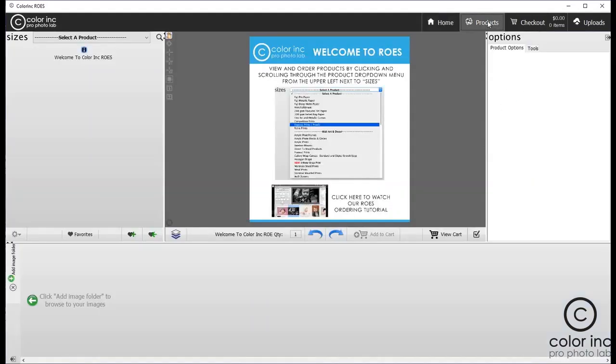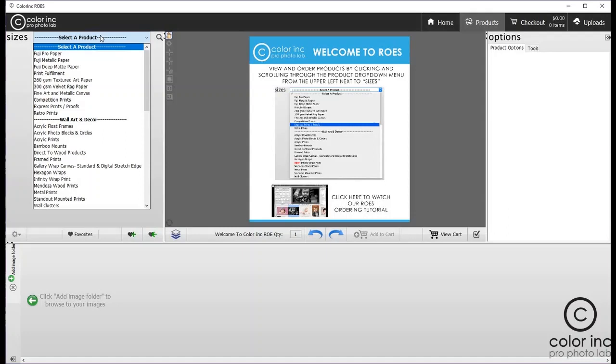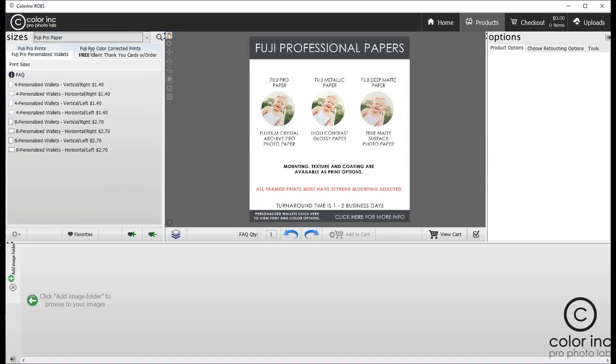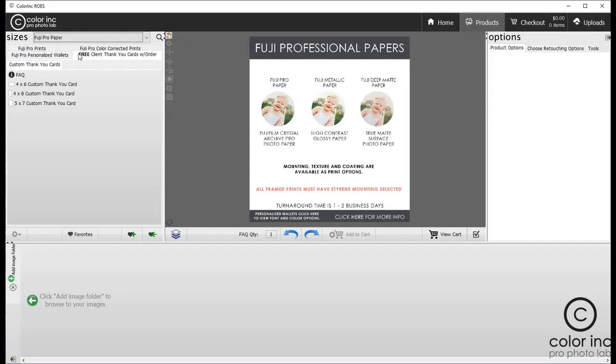For now, click on the Products tab where you will see the Welcome to ROES screen. From here, you can click on the Select a Product drop-down where you can choose all the products you would like to order from. For now, let's choose the Fuji Pro Prints catalog. Here you can see multiple sub-catalogs to choose from, including color-corrected prints, personalized wallets, and free client thank you cards. For now, we will select from the Fuji Pro Prints catalog.